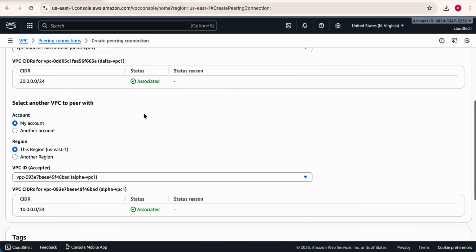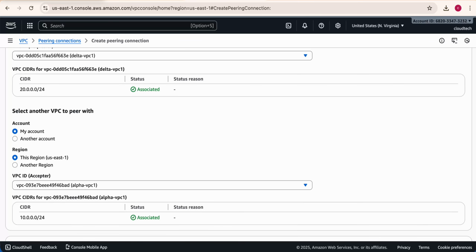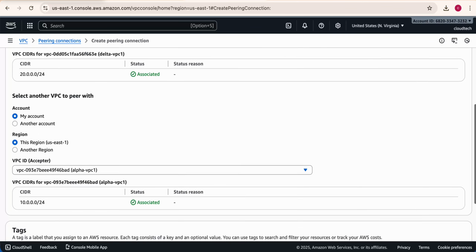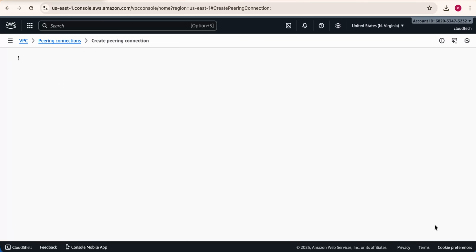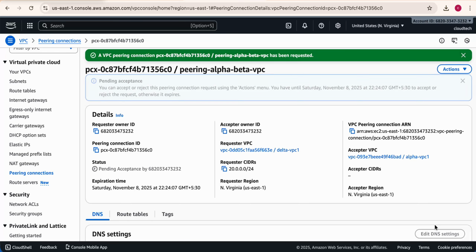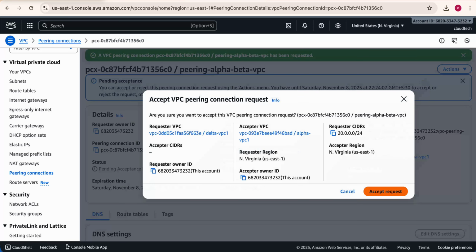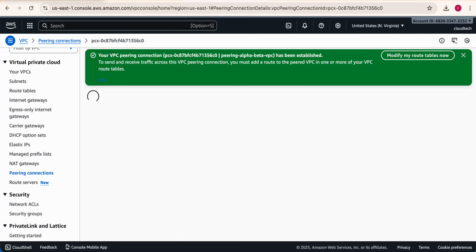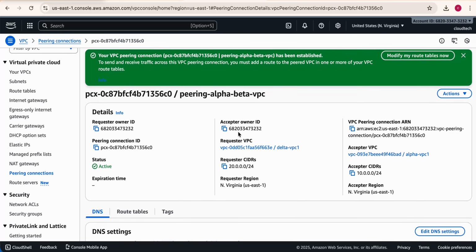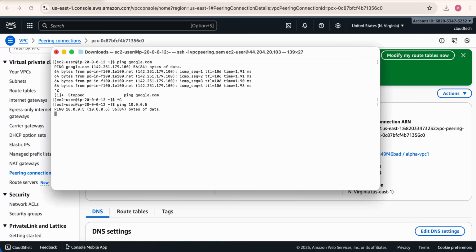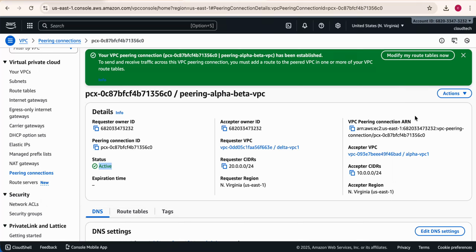Alpha 1. Okay. So we are sending the request from delta to alpha. Create VPC peering. Once we create the VPC peering, we need to accept the traffic. So we need to go to the action and accept. Once we accept the traffic, then it is established. So we can see the status is active. Let me go to the machine. See, still there is no connectivity, but we have created the VPC peering.